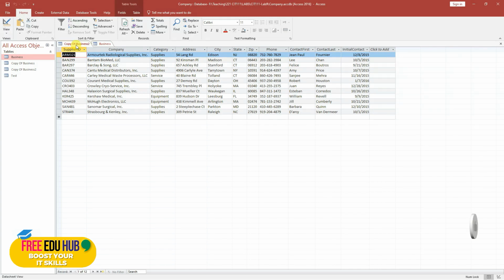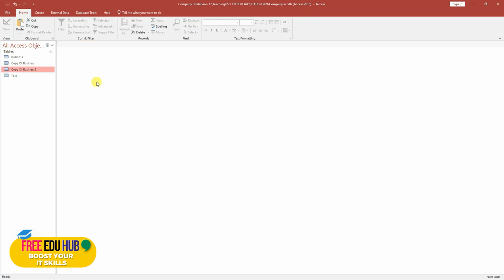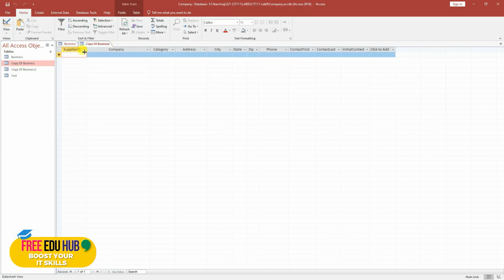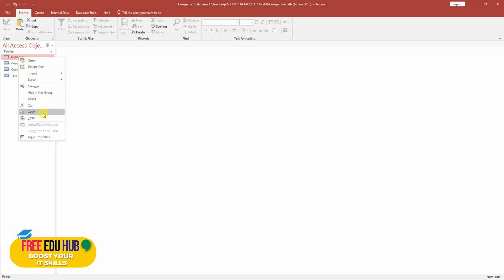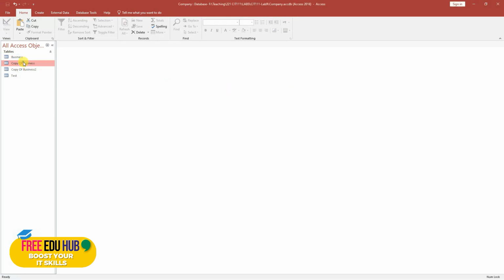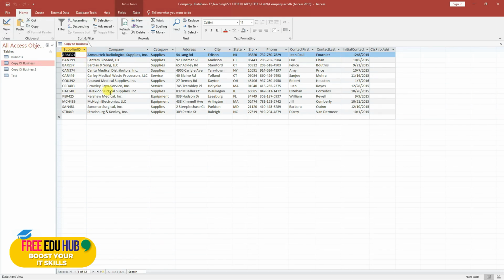Now if we want to close both of these tables, we right click on it and select close all, so it closes all the tables which are open. Now if we would like to copy the data of this business table to copy of business, which is empty at the moment, we'll close all tables, copy this one and paste it over here, and this time select the option append data to existing table, which is copy of business. Once we press OK and open copy of business, you can see that the data has been copied from the business table to copy of business, which was empty earlier.